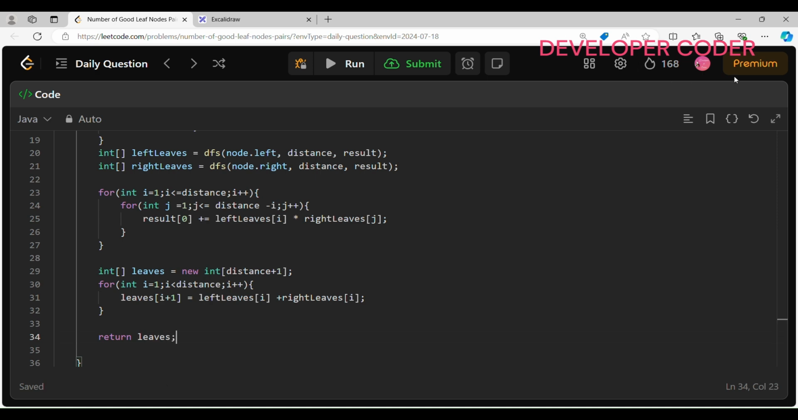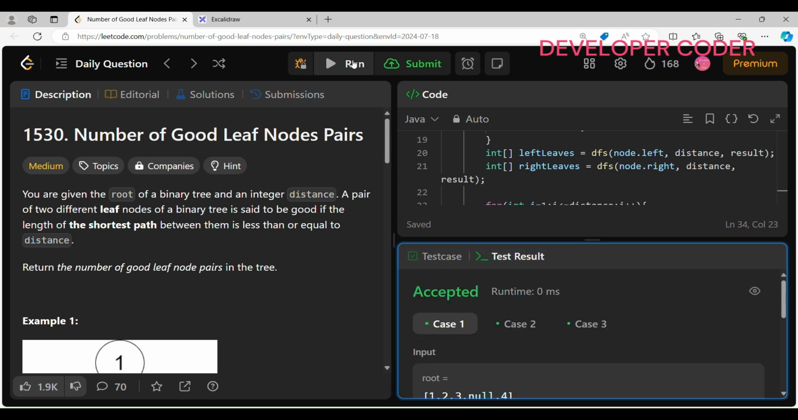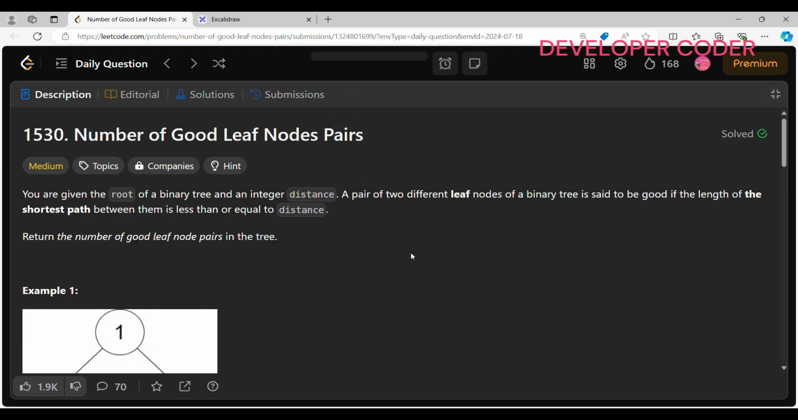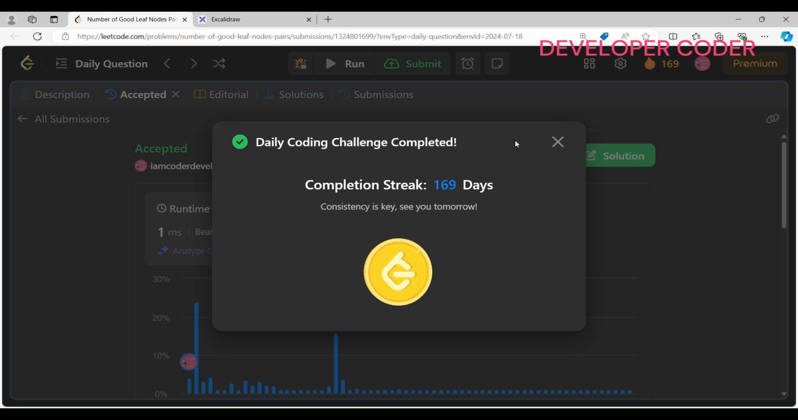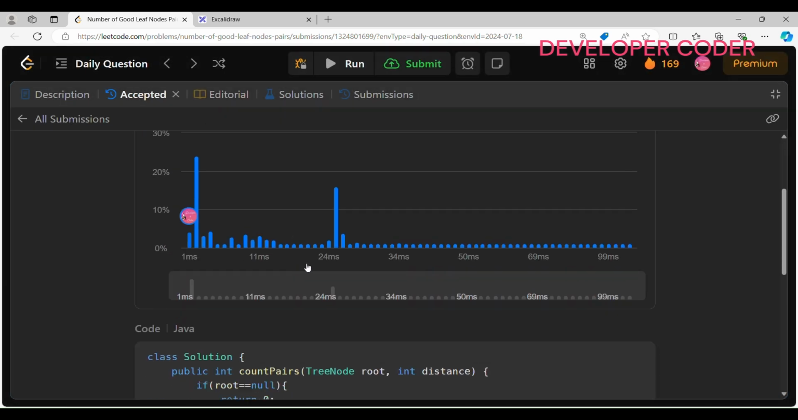Now let's run the code and see if there are any code issues, then we will try to fix them. The test cases have been accepted. Now let's submit it. So see, our solution is accepted, right? And it beats 100% of users with Java.